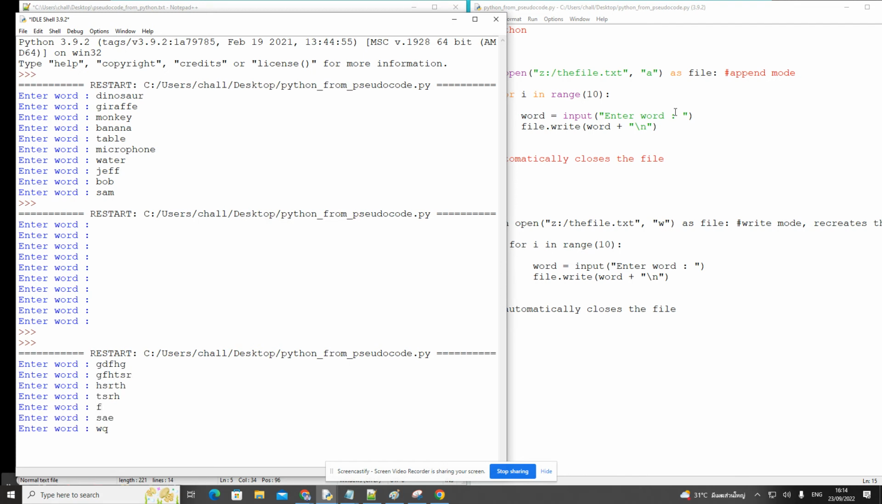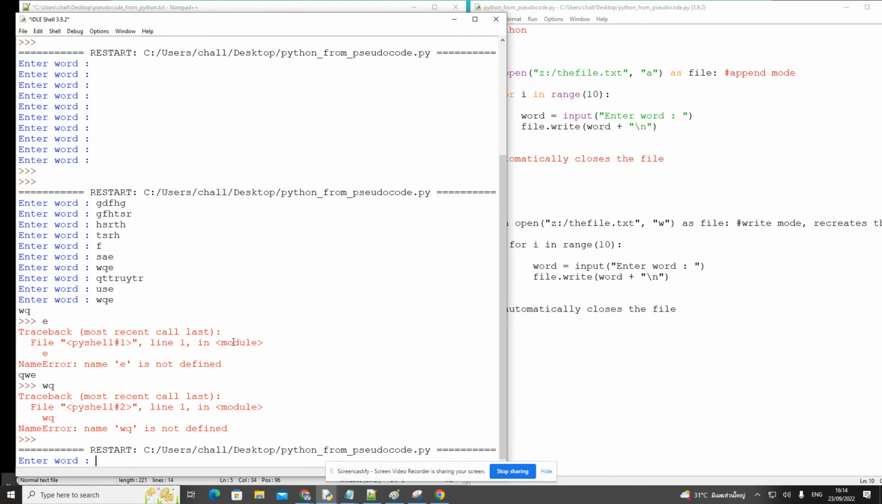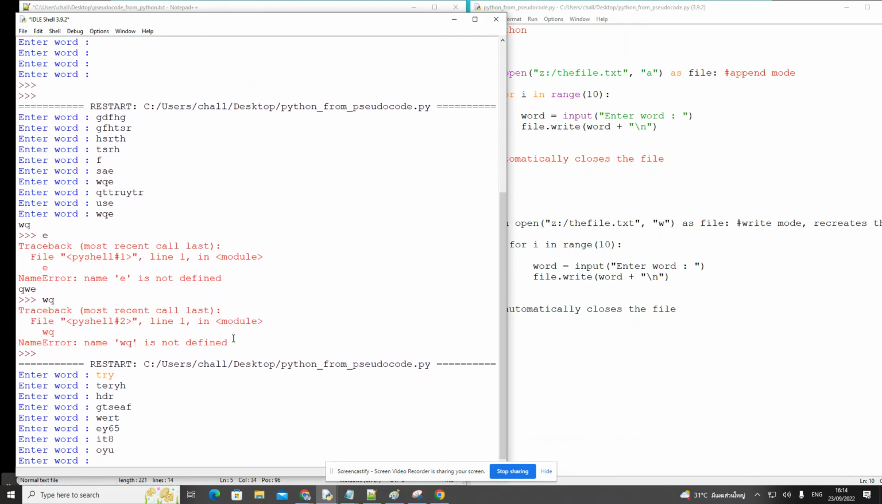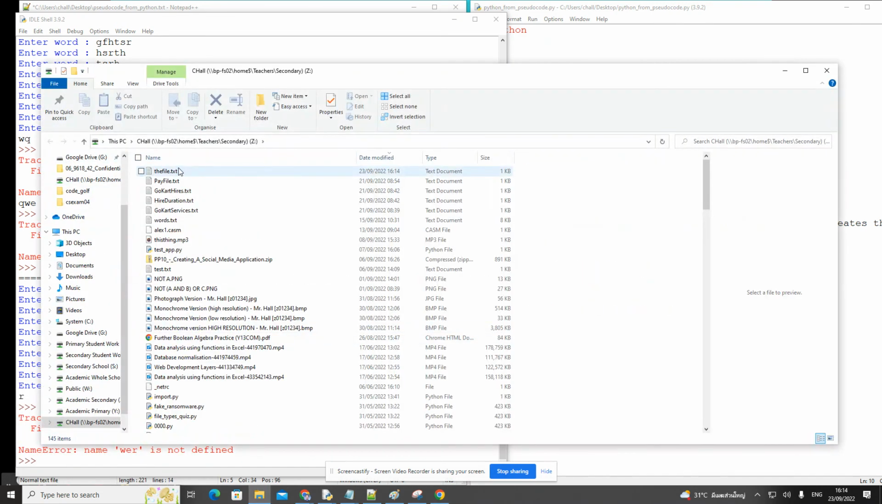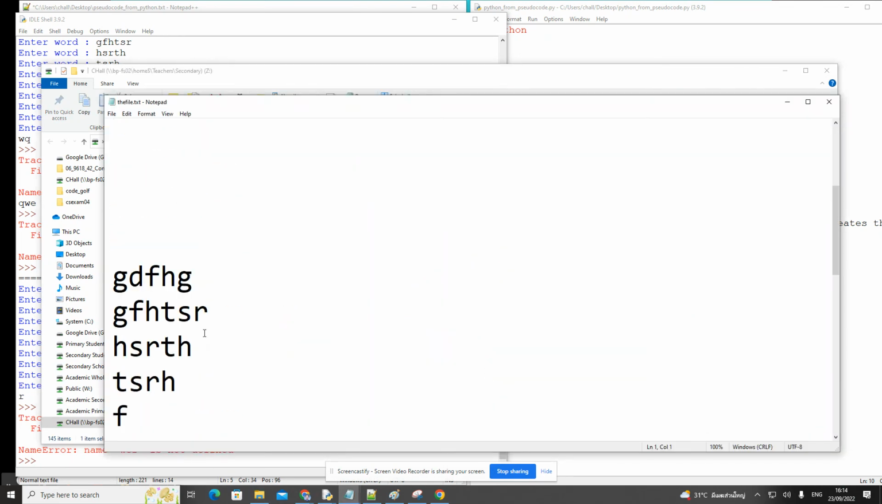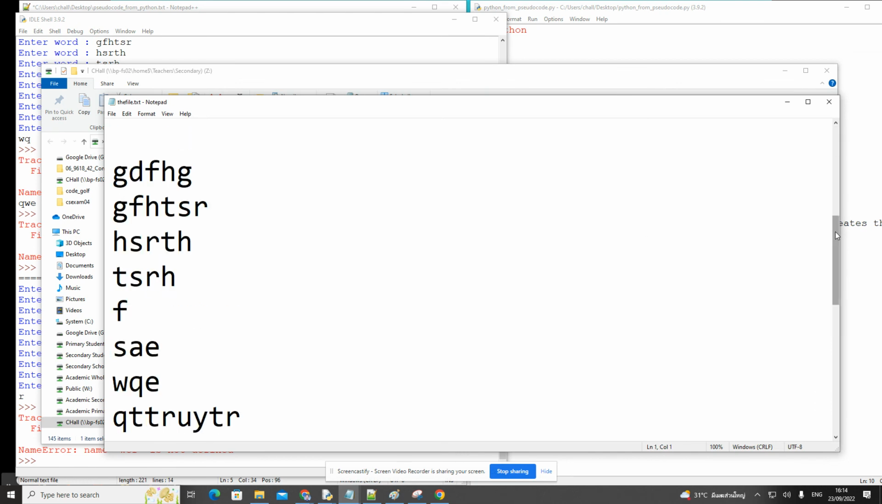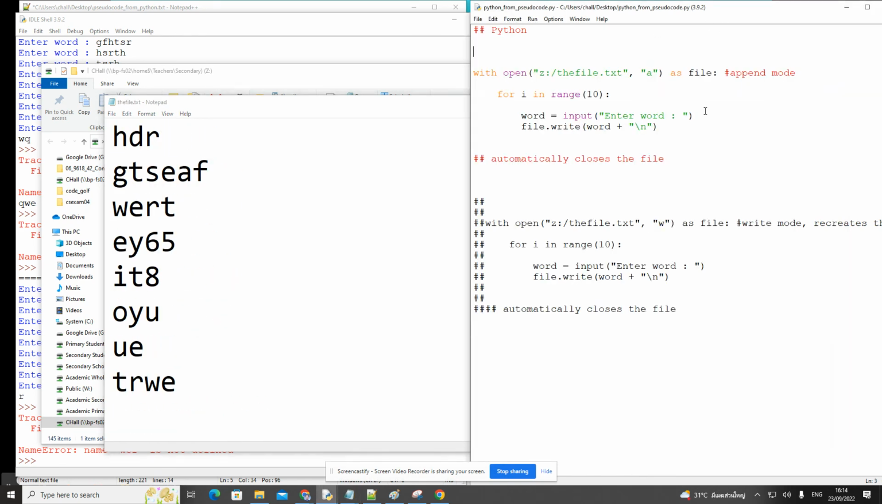Let's put in some random words. Let's run the program again. Four random words. Now when I look at the file, I should see that I don't just have 10 lines, but I've got 20 lines. Oh, no, I have more than 20 lines. So I've got my 20 blank lines from before, then another 10 lines, and then another 10 lines. So 30 lines.